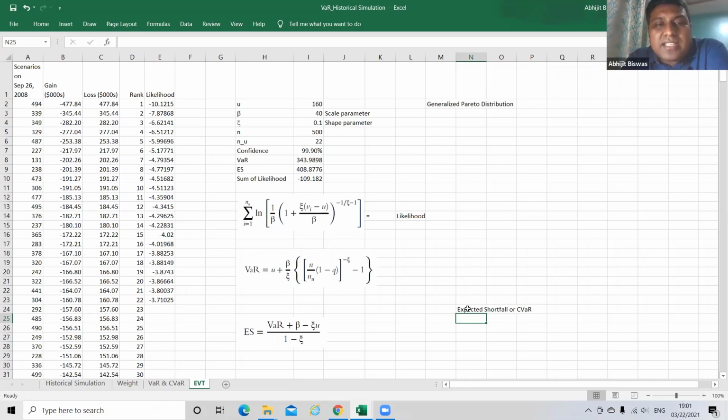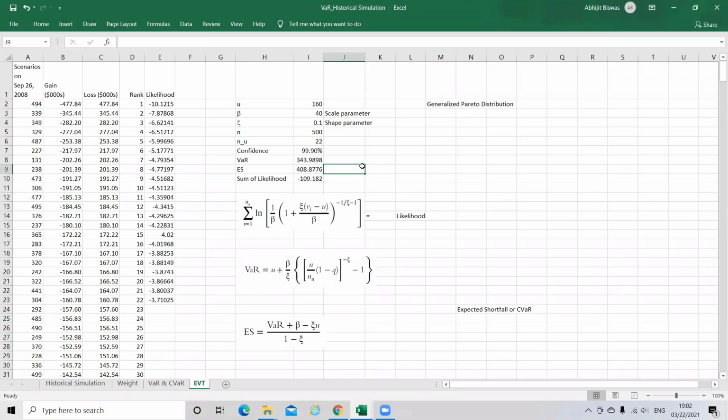And finally, just write sum of likelihood. We will fill these three cells later on. Okay, done till this point.